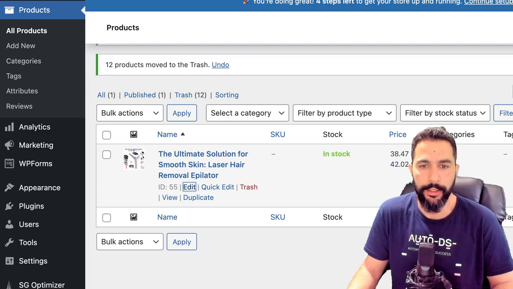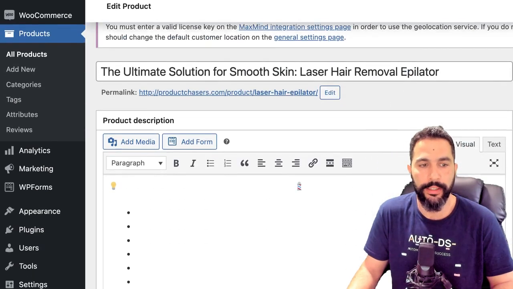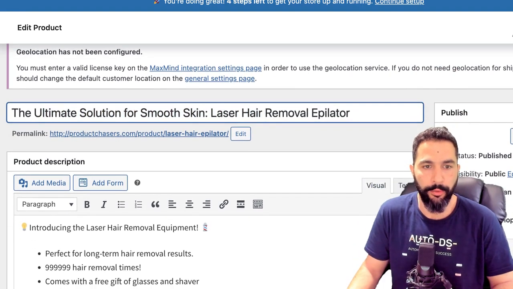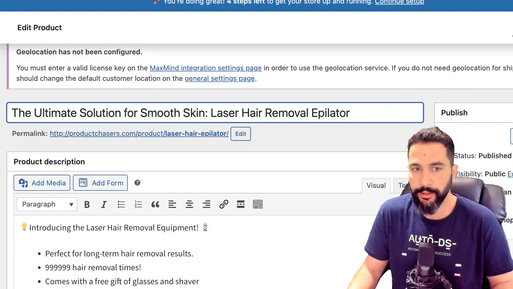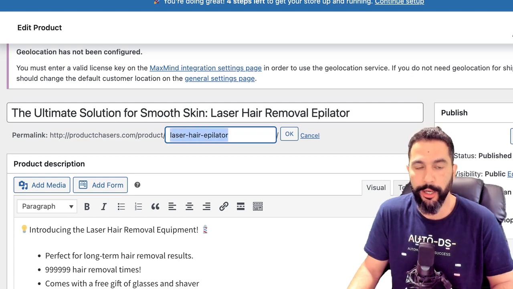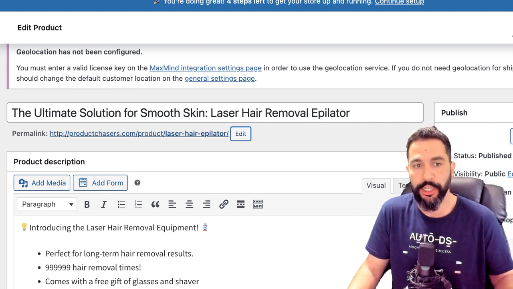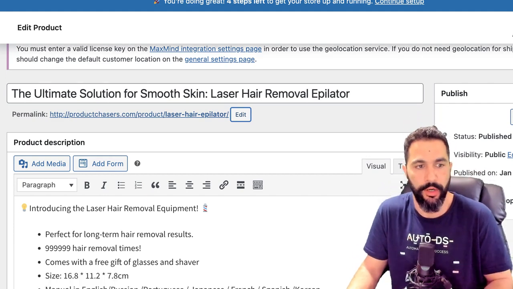Let's click on edit and see that all the information that we had actually went inside. So here we have the product's title, and we have the permalink right here. So you can also change the slug. The slug is the last part of the URL. So here in this example, it's laser hair epilator, which makes sense. So productchasers.com/product/laser hair epilator. We can also change the /product if we change the name of this page in the pages section, but we're not going to get into that now.